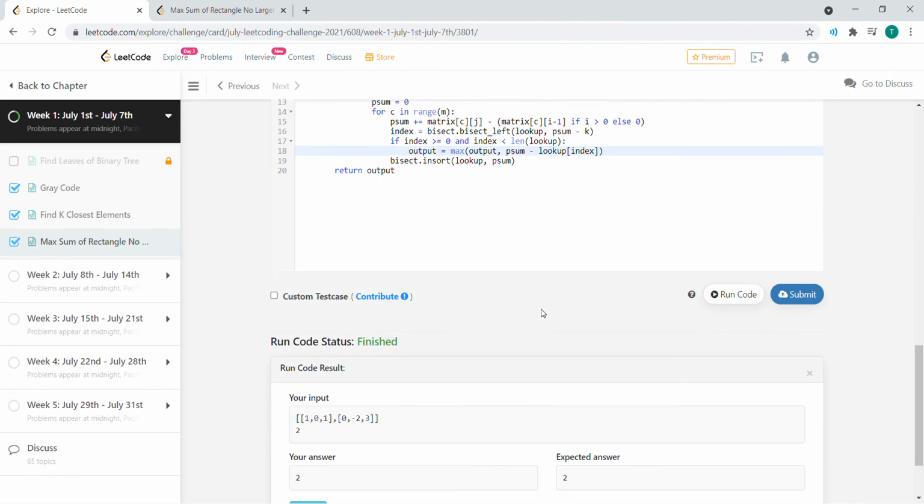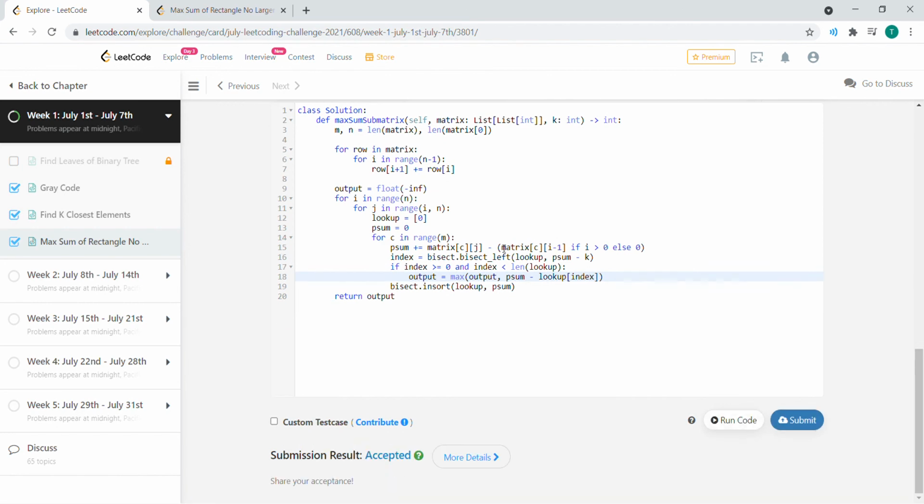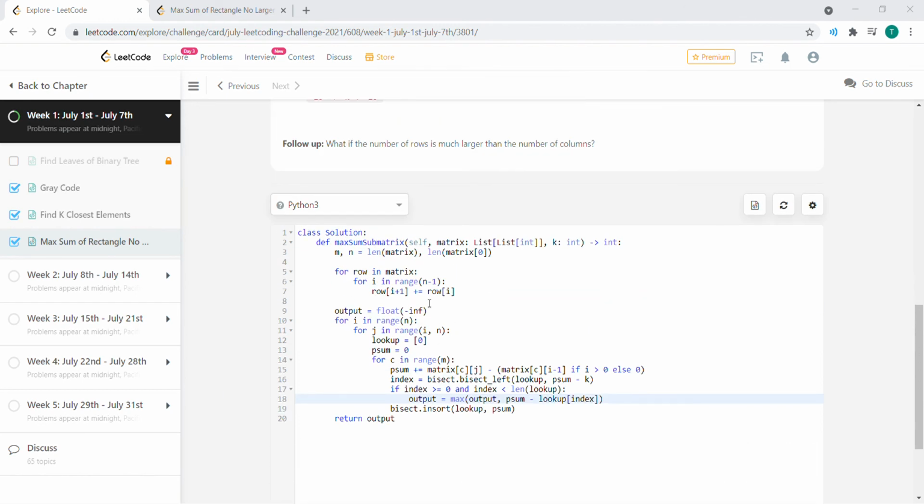Alright, that seems like it should work. Please work. Alright, accepted. So this approach is using a prefix sum on a one-dimensional array, and then we eventually sorted it using bisect. It's not really using a sorted container, it's just more like using the bisect function to sort it. But in terms of time complexity, I believe that it is.